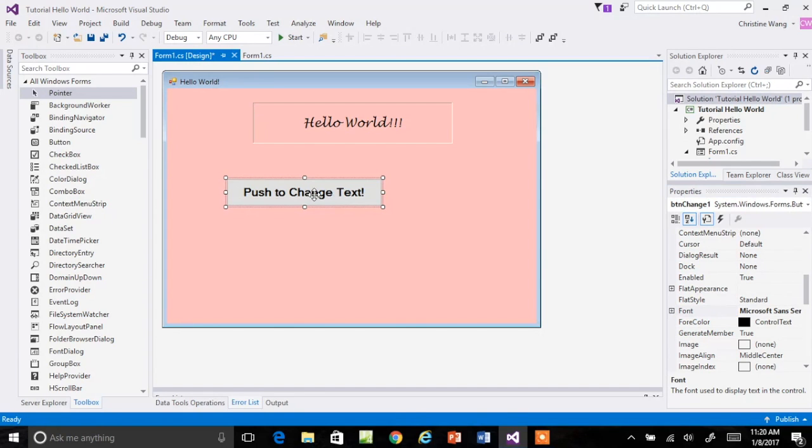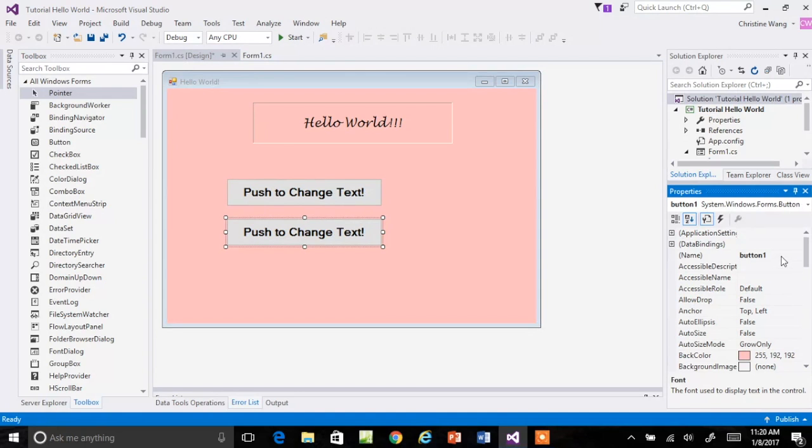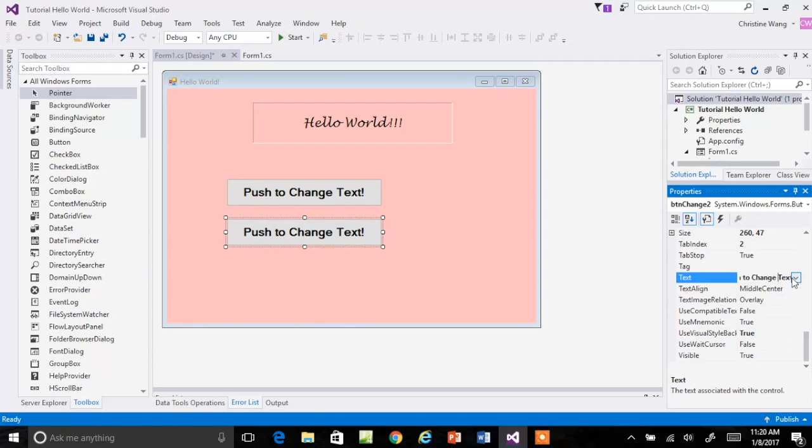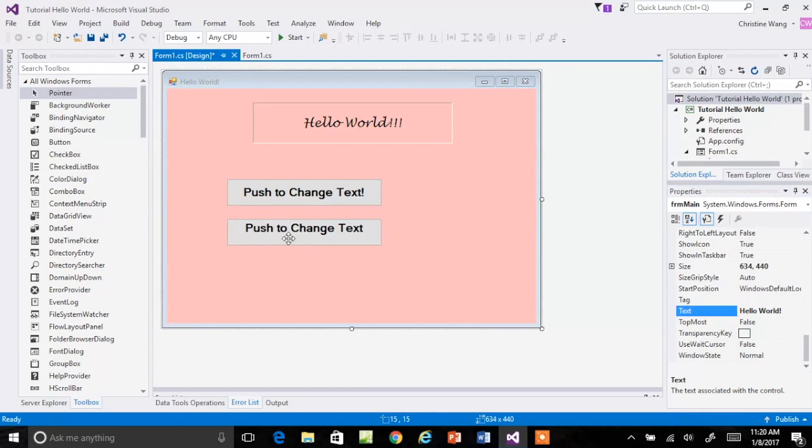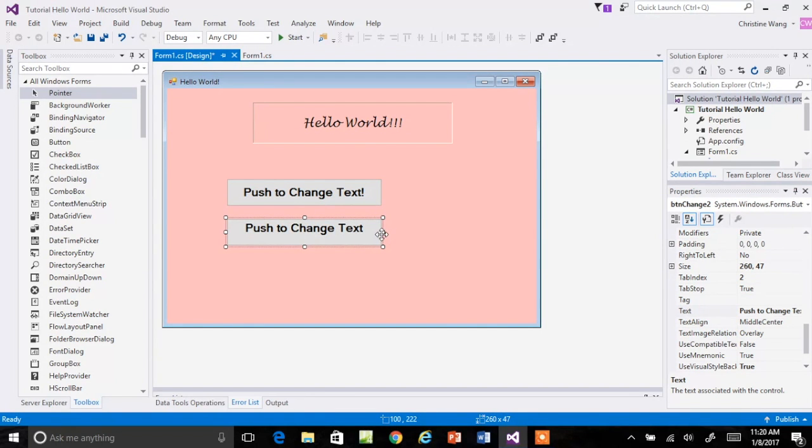Now, I'm going to make a second button, so I'm just going to copy and paste, which is much faster. However, you do have to name it all over again. So we're going to do BTN change 2, which changes the text again. So I'm just going to do push to change text. Oh, my spelling. Okay. There we go. And we're just going to expand it so you can see the whole message.